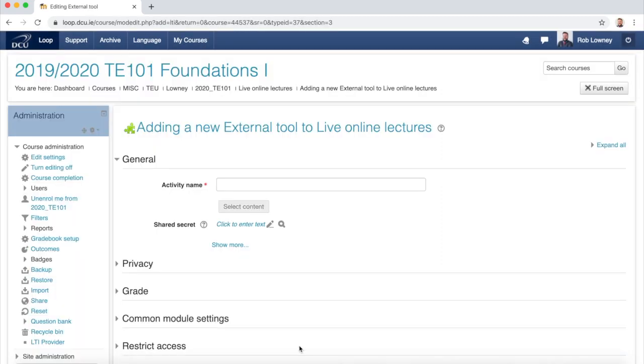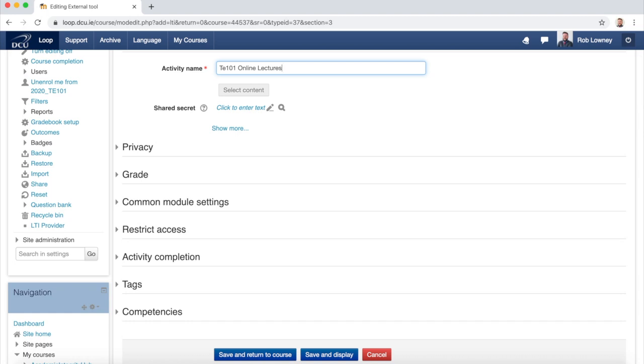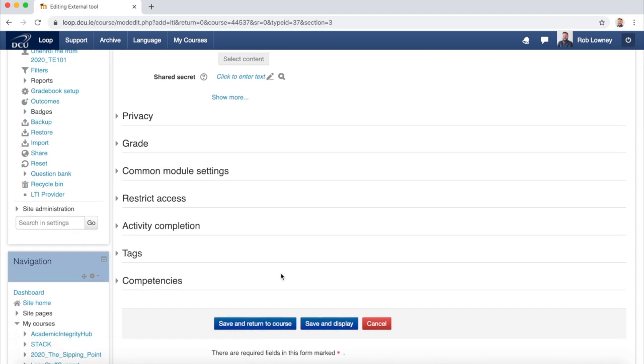Now we need to configure the Zoom Classroom, so let's give it a name, something perhaps like the module code and online lectures. There are some other settings that can be configured, but all of them should be fine by default, so then just click Save and Display.